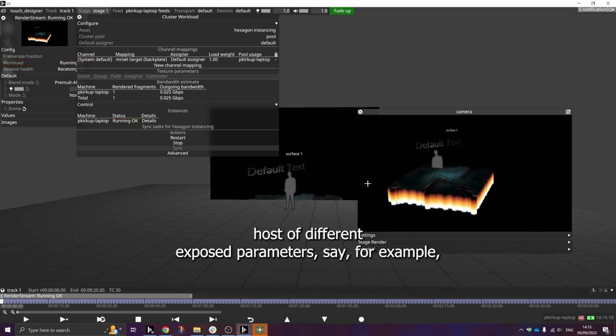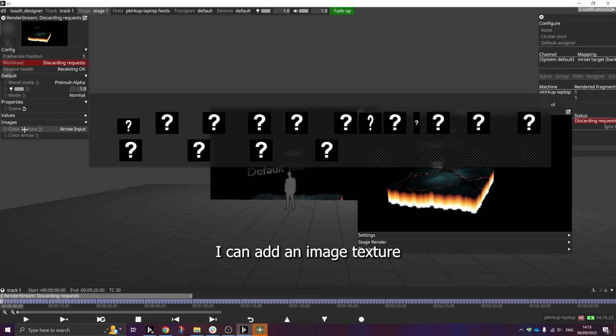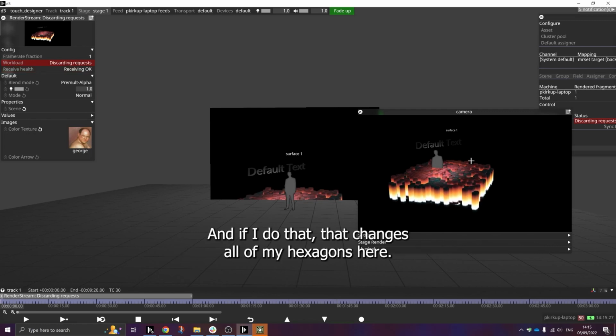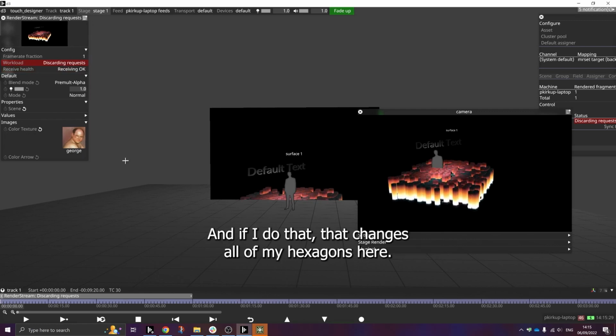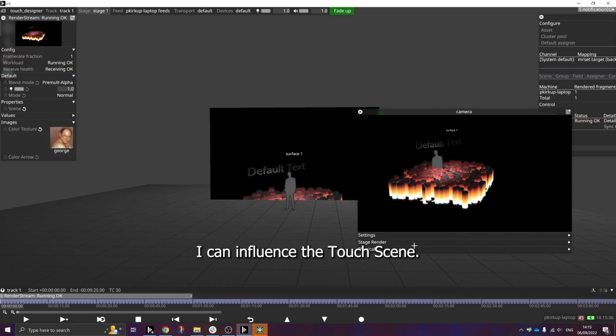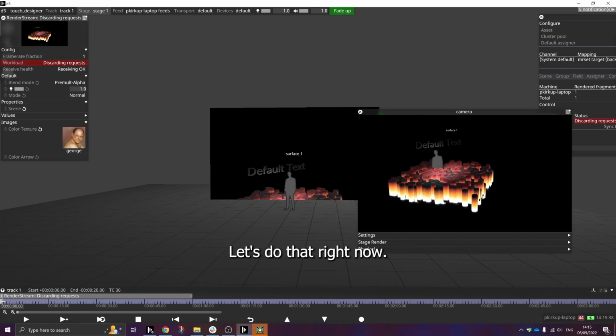TouchDesigner supports a whole host of different exposed parameters. So for example, I can add an image texture and send that across to TouchDesigner. And if I do that, that changes all of my hexagons. Here I just used George, but if I used an animation or a pre-comp or something like that, I can influence the TouchDesigner scene. Let's do that right now.